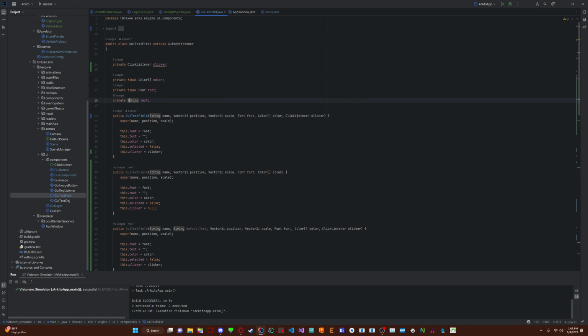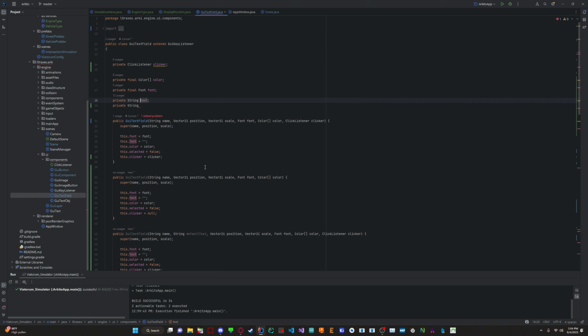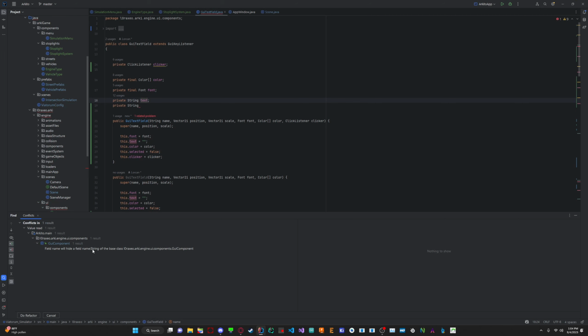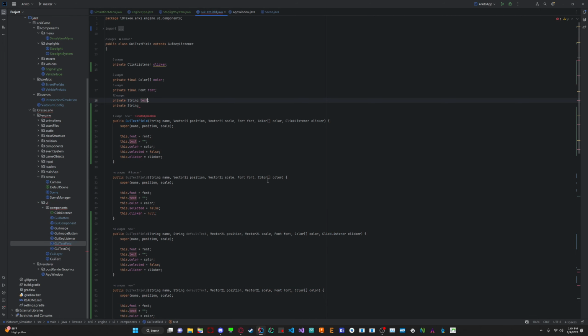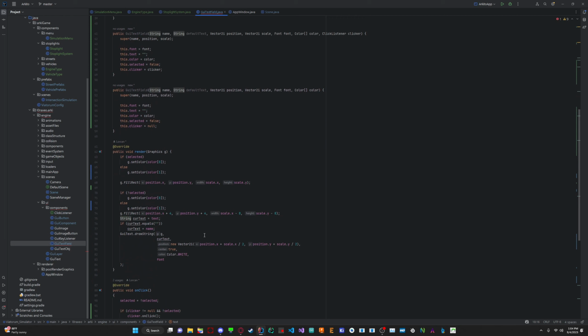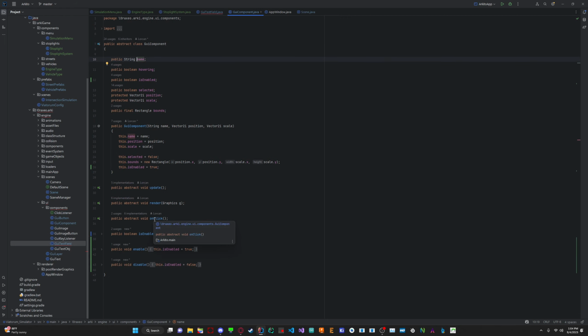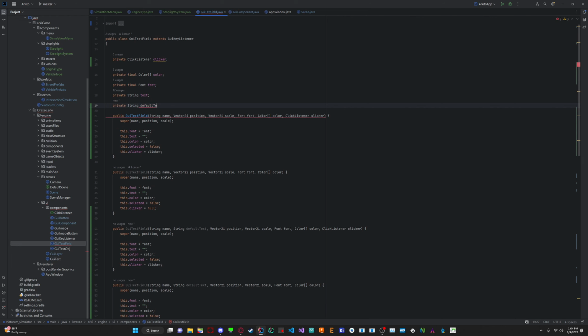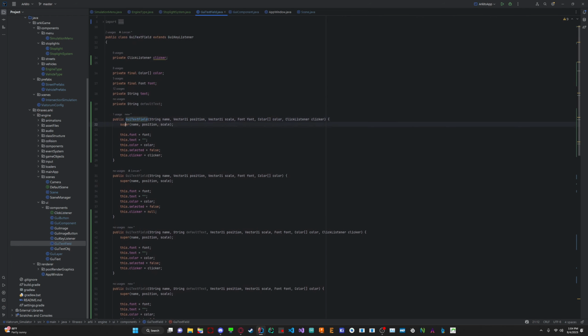Alright, so now private string factor, rename to name. Alright. Wait, I had a conflict? Oh. Okay. In this case, the text is equal to the default text.